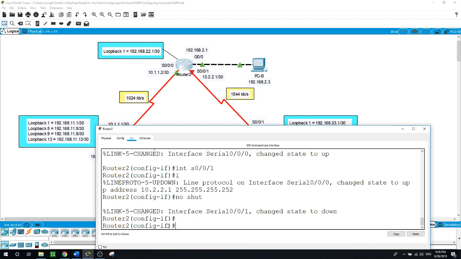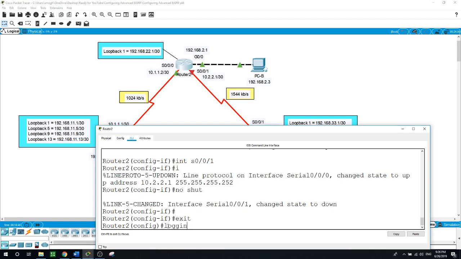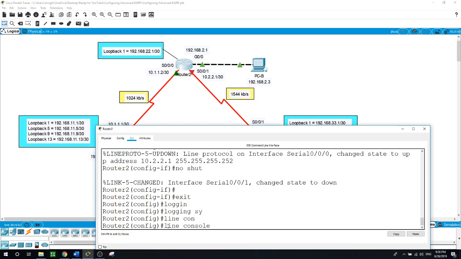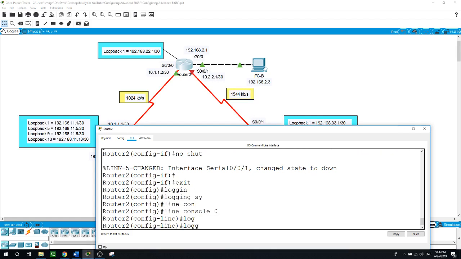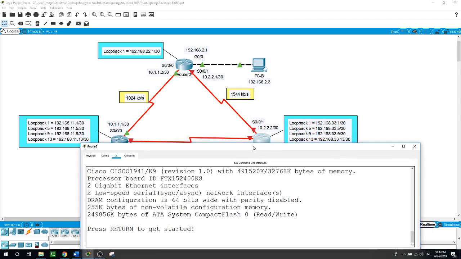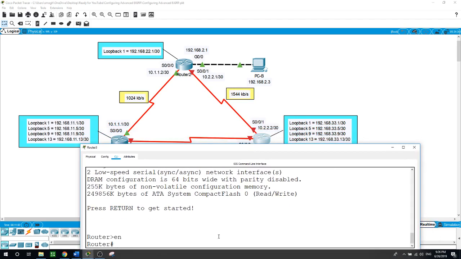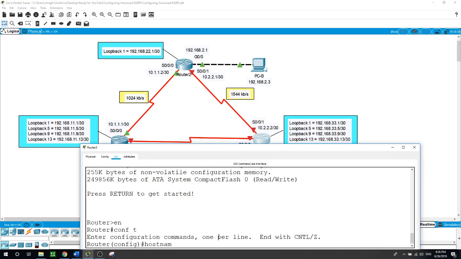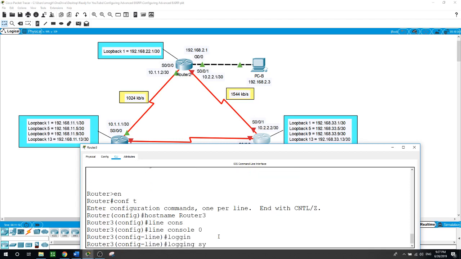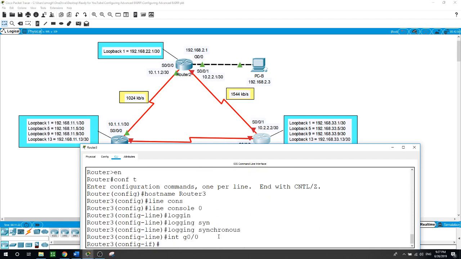I'll do the same here. Line console 0, logging synchronous. Now on router 3. Give the host name, configure terminal, host name router 3, line console 0, logging synchronous.